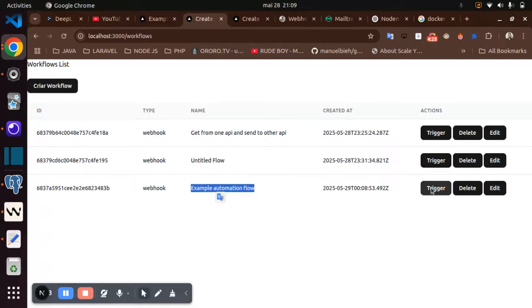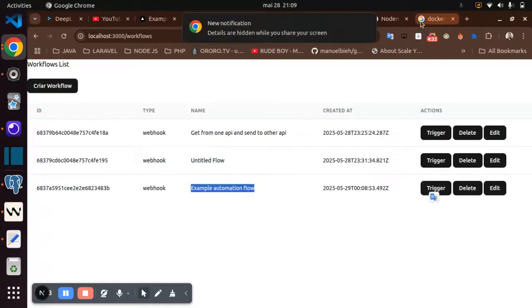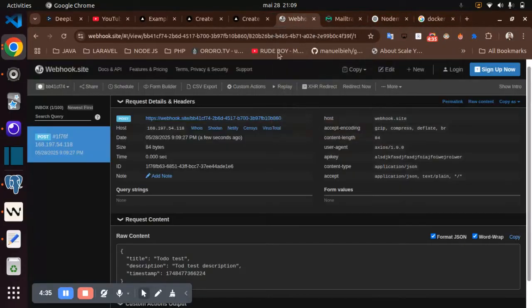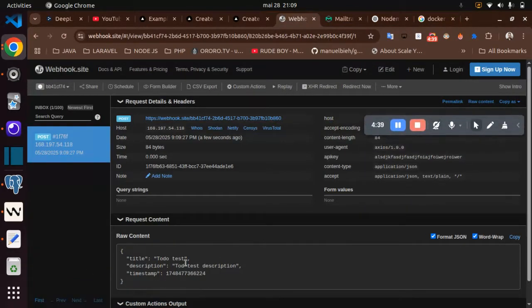So I need to, like I did, change the workflow name. So I click here to trigger, and we'll notice. Let's go here. You will notice I have the title like I set it, I have the description like I put it, and I have the timestamp, where if you remember, in the value field I set Date.now. So this is the value.